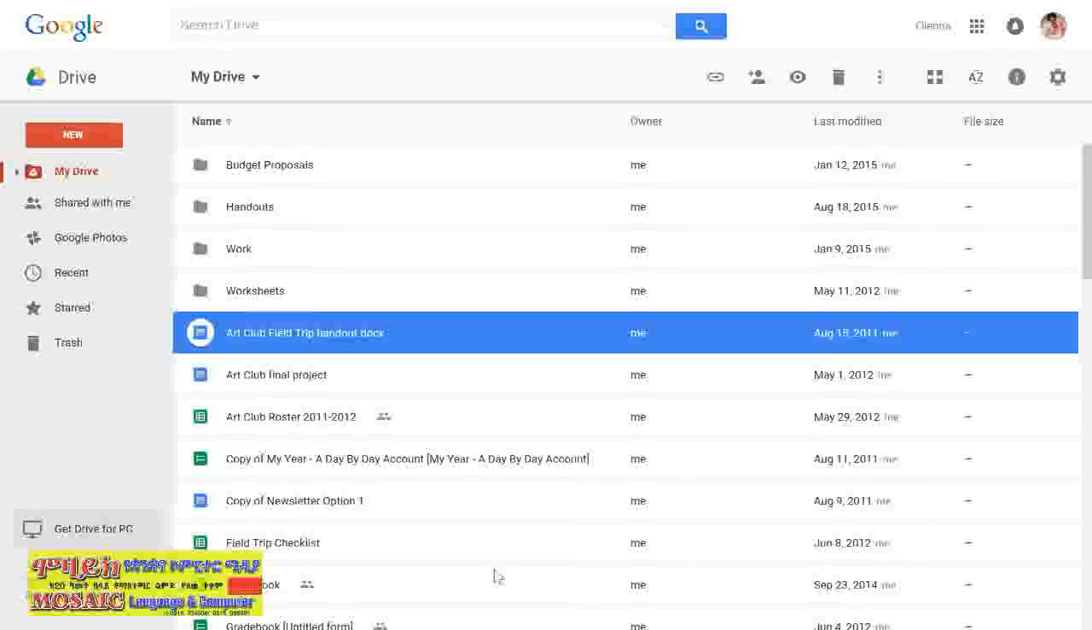Alright, those are the basics, and we hope these tips will help to keep your drive organized and make it easy to find files you need.